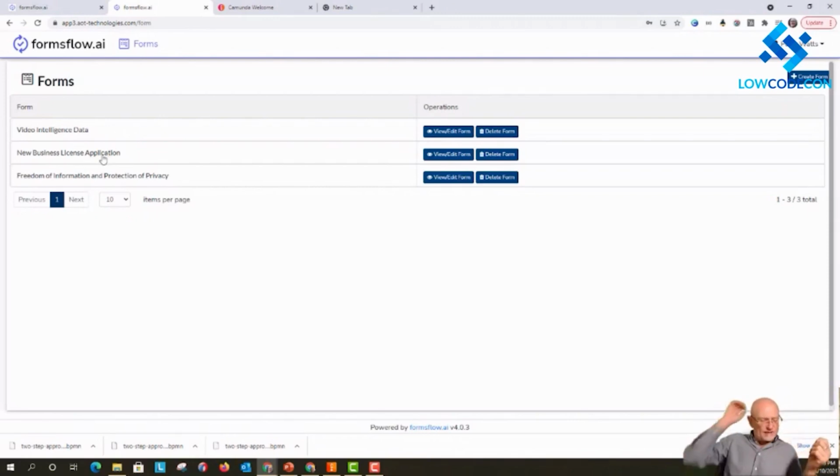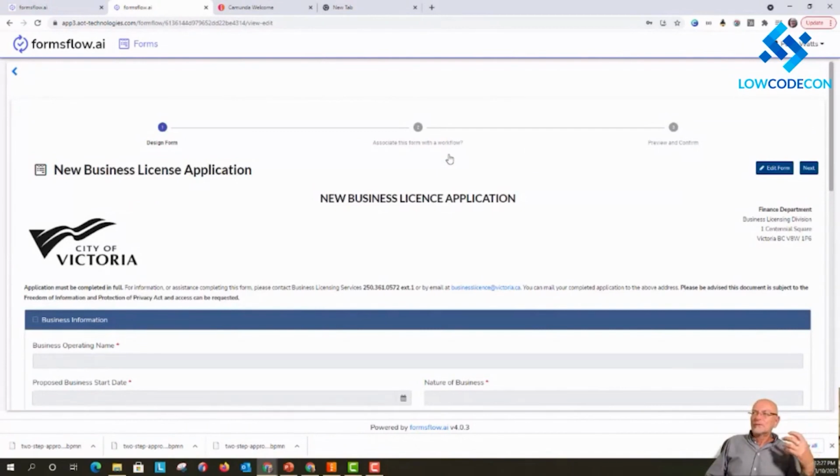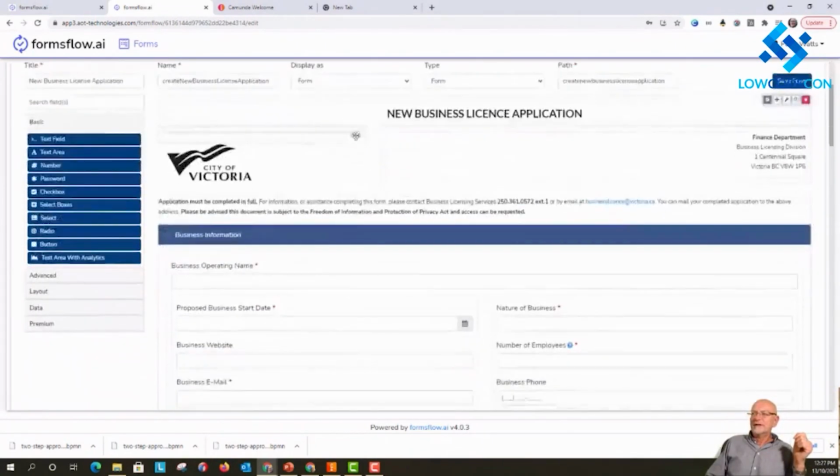So Peter has been given a task, let's say, of adding an additional field to the new business license application form. We want to have a new kind of business, which might be a not-for-profit business. So Peter will be able to go into this application and effectively make changes to an existing form or create a completely new form. So Peter wants to edit this form, so he'll click on the Edit Form button there.